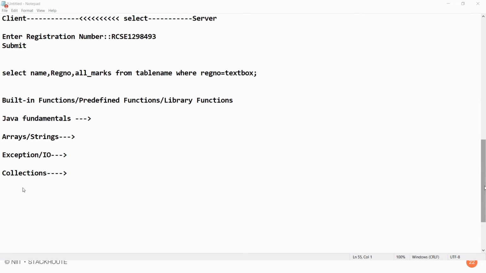Shivani, you there? Yes, ma'am, I'm there. So tell me, what are all the predefined built-in functions we discussed under Java fundamentals in the first 2 weeks? Compare to method, ma'am. Compare to method, equals method. Compare to and equals fall under string methods. I am asking about core Java fundamentals. Equals ignore case method. Equals ignore case is also a string method.